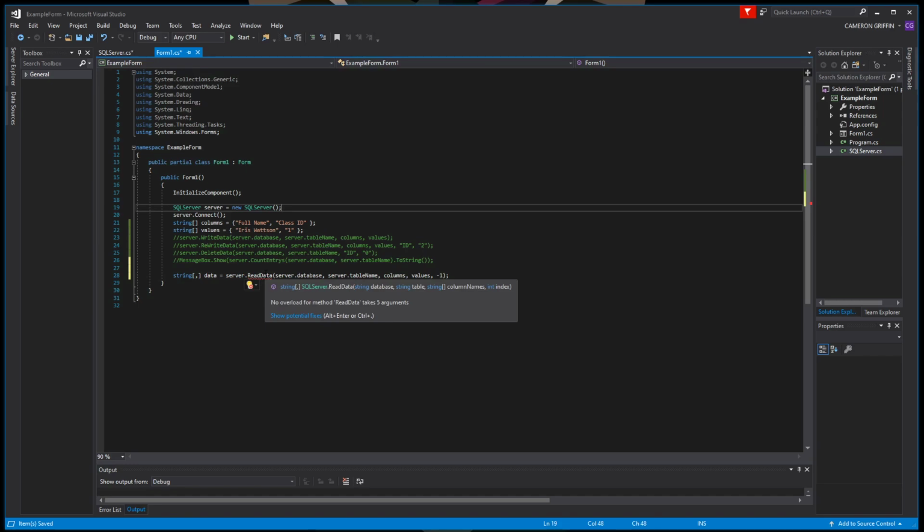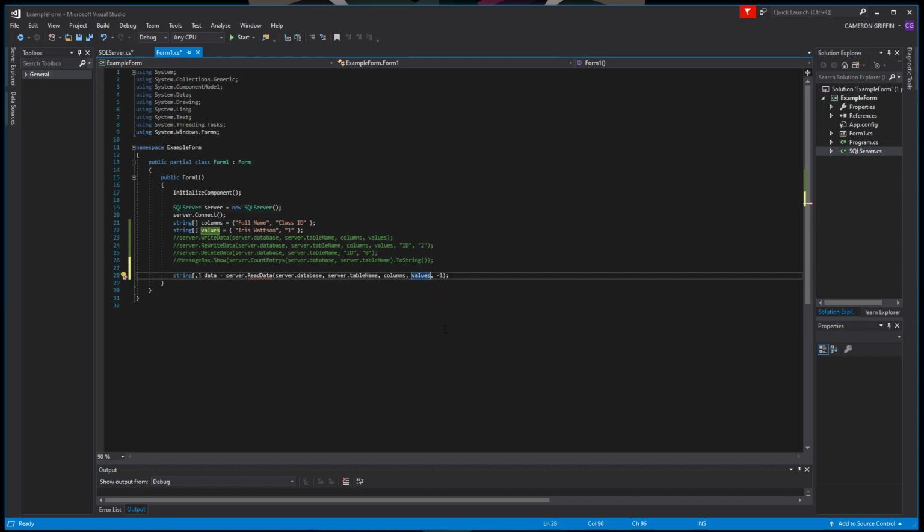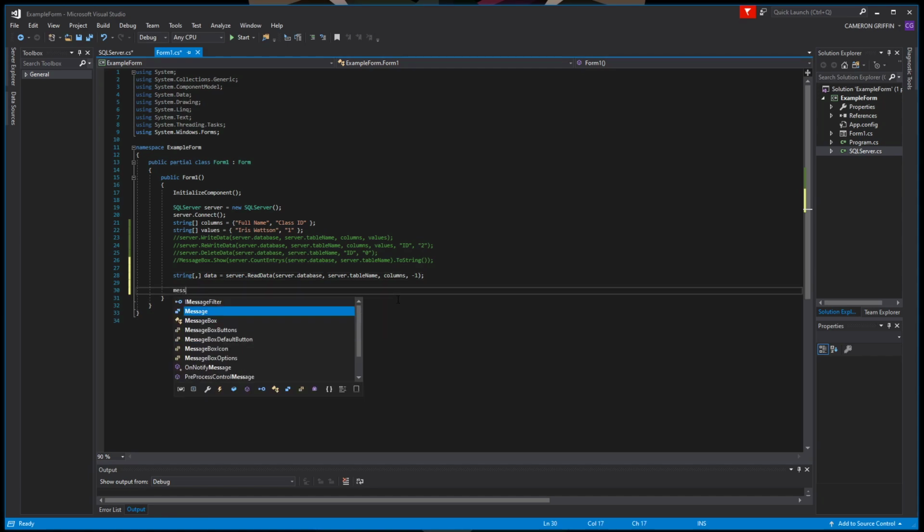And no overload for the method. It takes 5 arguments, table name. Sorry, we don't need values. My bad, I'm getting used to doing it on all the others now. So now we should get an array here called data with all the information from that table. So let's do message box.show and check if this works.